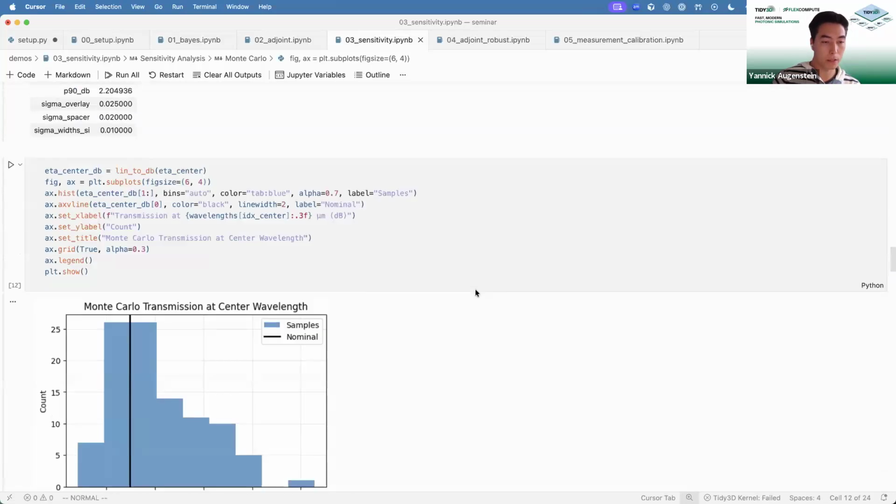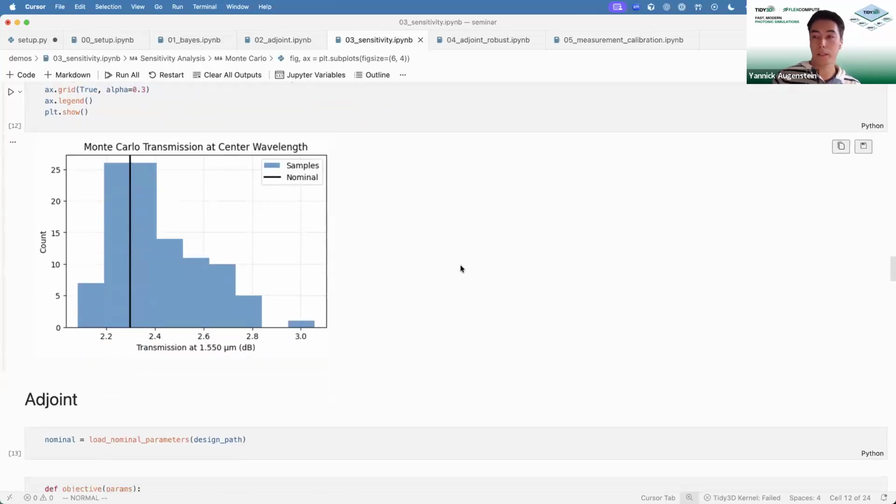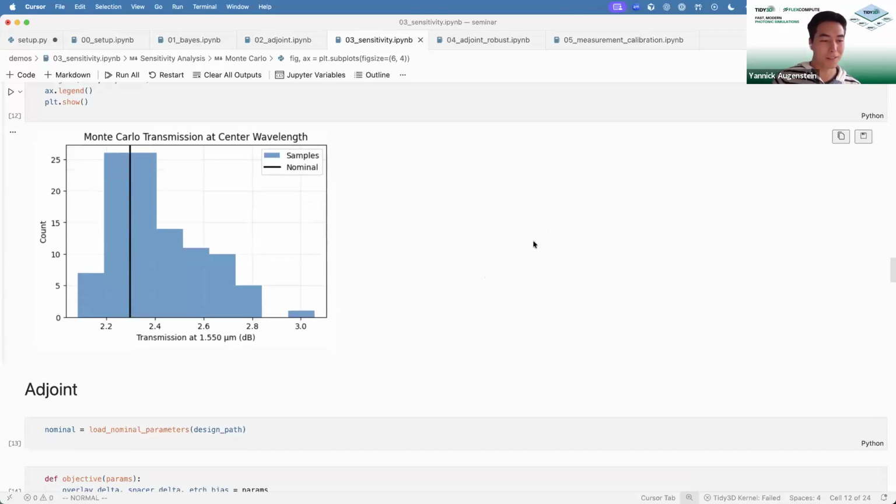We can kind of ignore that for now. This is the transmission at the center wavelength for all the samples that we drew. It doesn't look quite like a Gaussian distribution, but we will pretend that it is. And of course, it's very much tilted towards designs that perform worse, which is not at all surprising because the nominal design was actually an optimized one. So it would be quite strange if there were the same number of designs that are better than worse than the optimized design. That would mean we didn't do a great job at optimization.